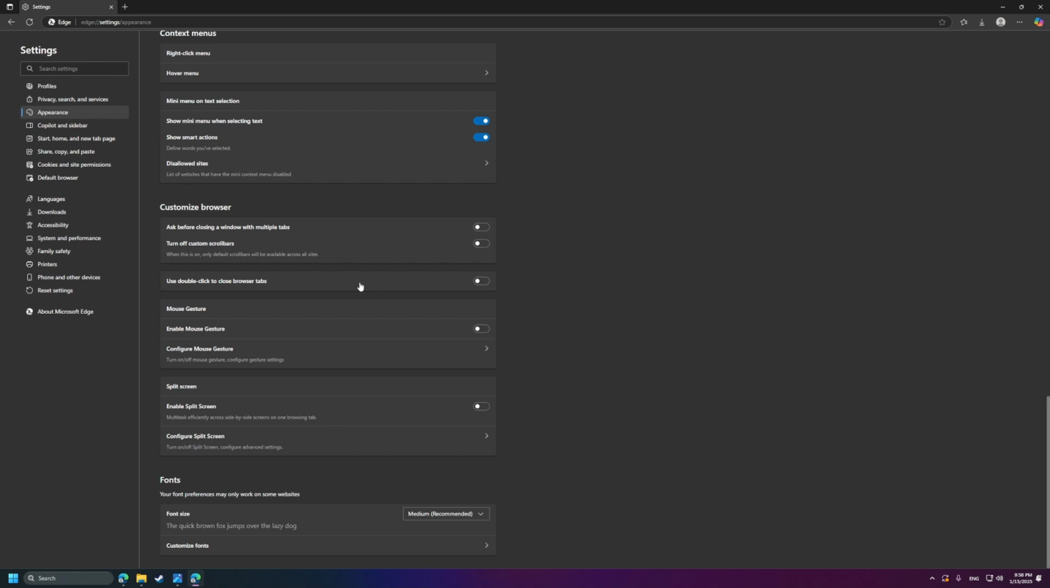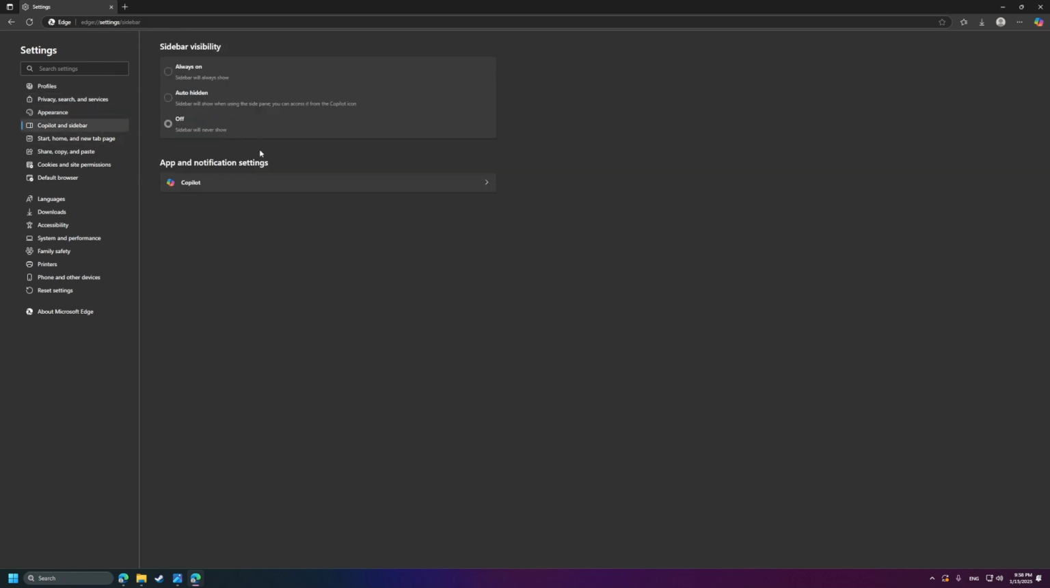Turn off custom scroll bars. Again, mouse gestures. Yeah, all these are just default stuff. Enable split screen. You could just use the Windows key and the left or right arrow key. I do that myself instead of using the split screen. Font size is fine with me. Default. Okay.